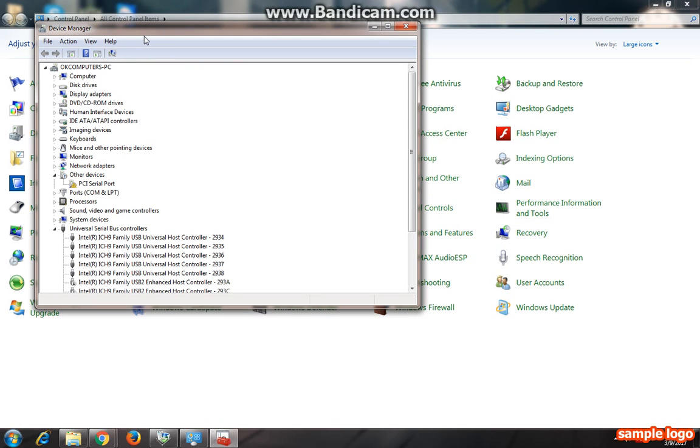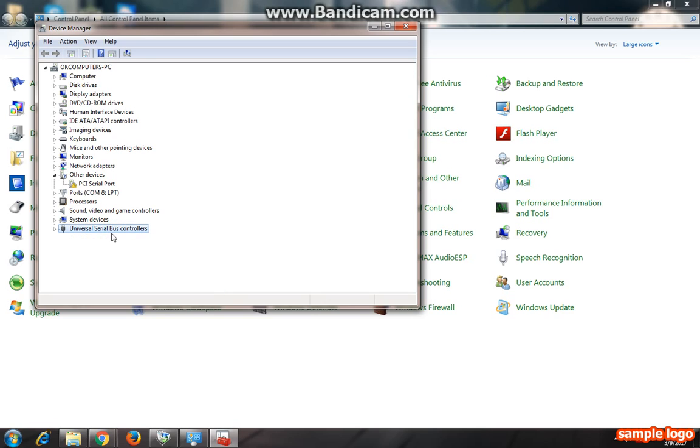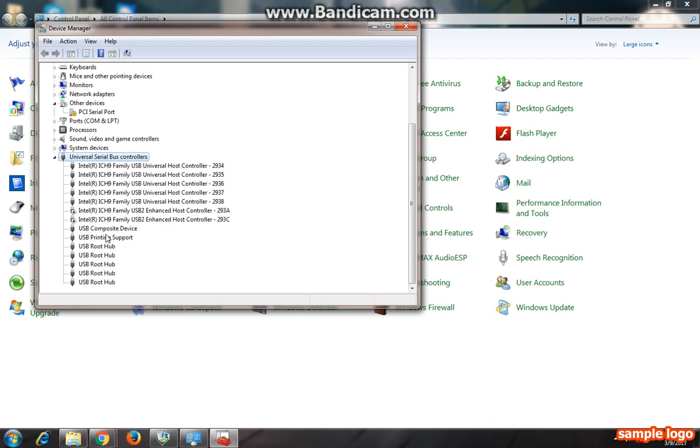All devices connection will be open. Now go to the Universal Serial Bus controllers, which is here. You will see all these things. You have to just disable both of these, as I have disabled. Now I have disabled them, so it's showing the option of enable. So disable both of these controllers.